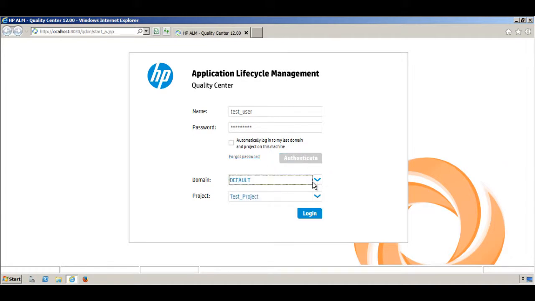Now you can see these two options that were grayed out earlier are available. This test user has access to two projects. One is demo, another is test_project. The demo project contains information from HP, which is available for learning purposes. And this test_project, I created as an empty project for your better understanding. First I will log into this test_project.